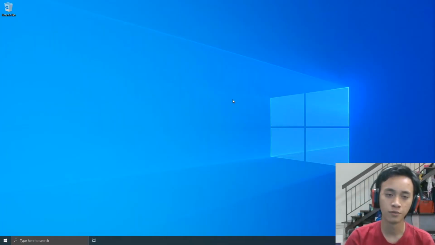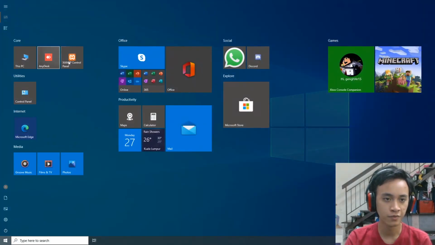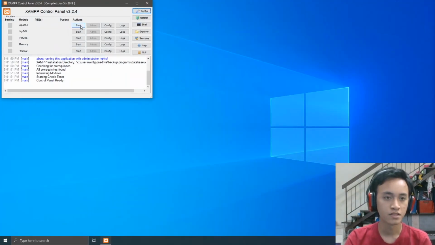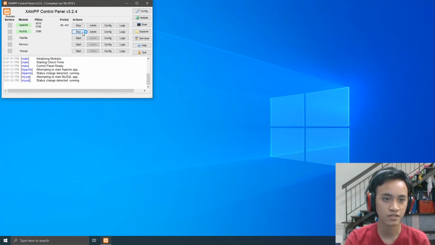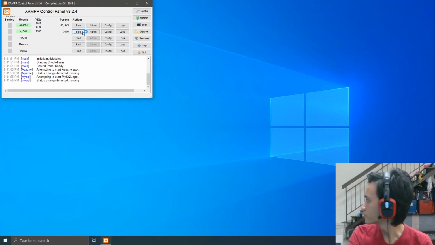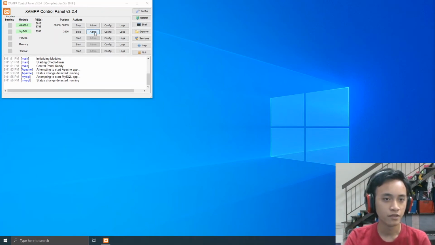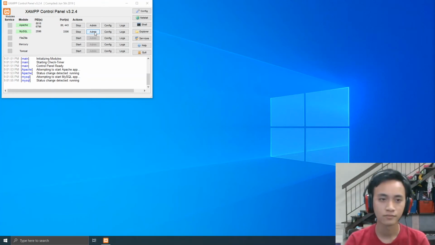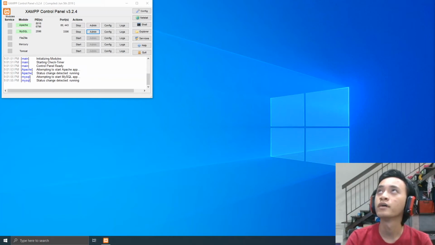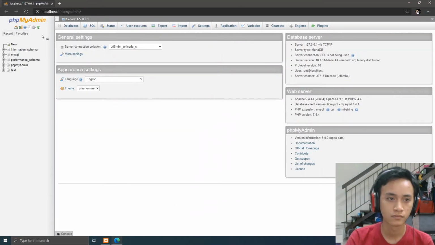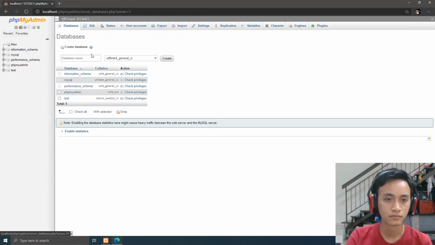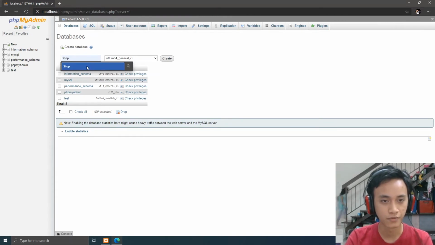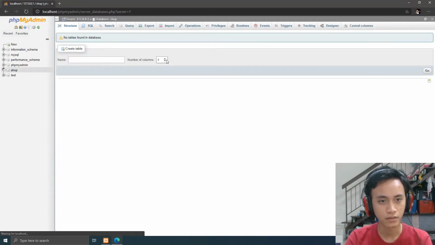Hello, my name is Nick Muhammad. I will show you how to create a database using the GUI method. So first, we open the XAMPP control panel, start the Apache server as well as the MySQL server. Open the admin panel. Click on new, create a new database, put the name of the database, and then click on create.